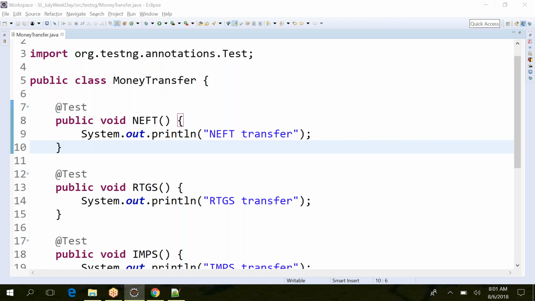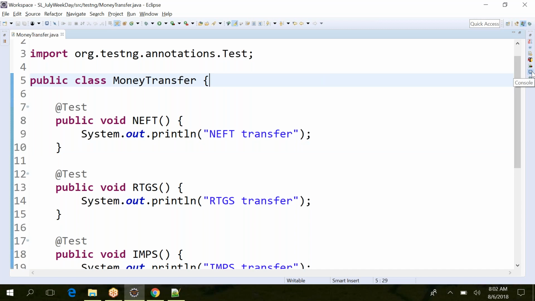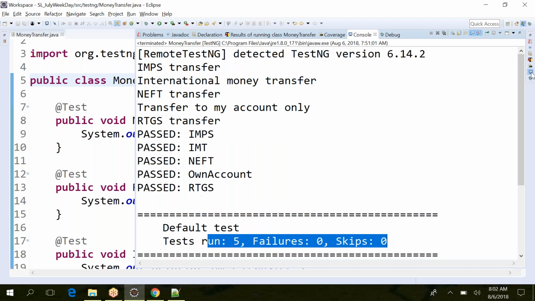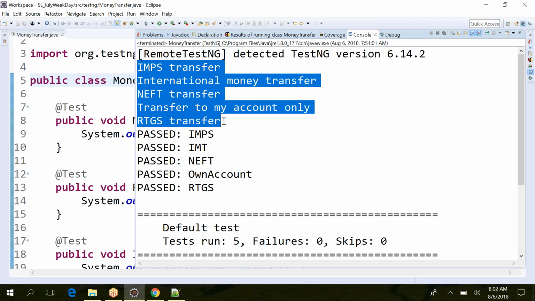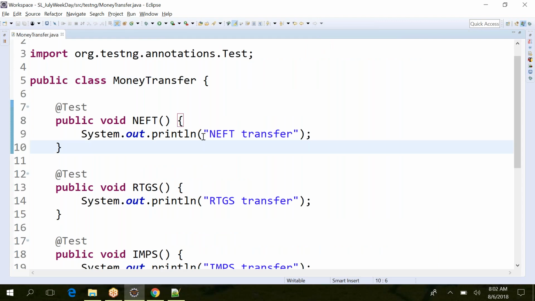Okay. So now let's talk about some other stuff. For example, think about it. See, if I go here, which test case is running first? IMPS, then international money transfer, then NEFT, then this one, then RTGS. It's running in a different format, not in proper format. That is not going to work for us. We need to run all the test cases sequentially in proper format, the way we want.